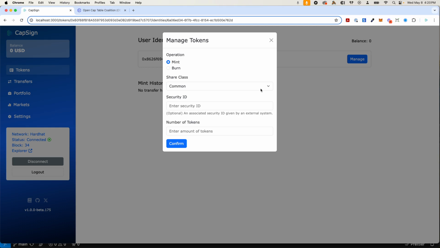We are going to tokenize common shares. And so for the security ID, the concept here is that if we have the security issued in Carta, we would copy over the security ID of that issuance here so that we could correlate it with our on-chain issuance. And then, this is optional actually, because the on-chain issuance will generate an on-chain security ID. So I mean, we could add a test ID here if we want to. And we'll just say 10,000, 100,000, a million shares, right? Let's mint it.